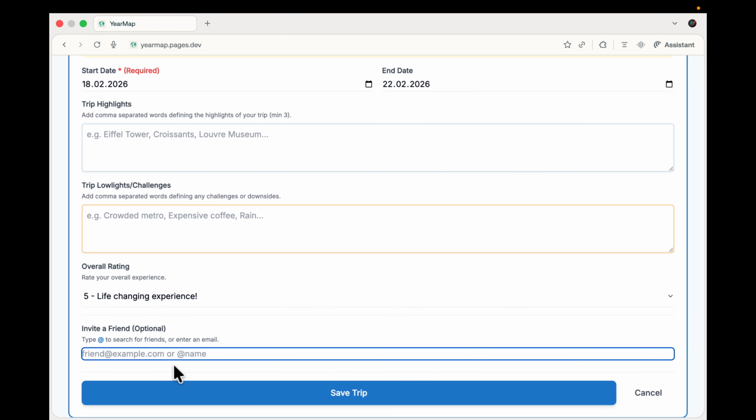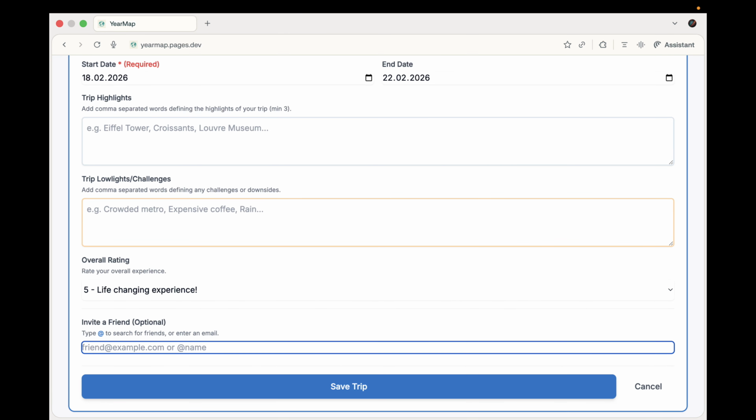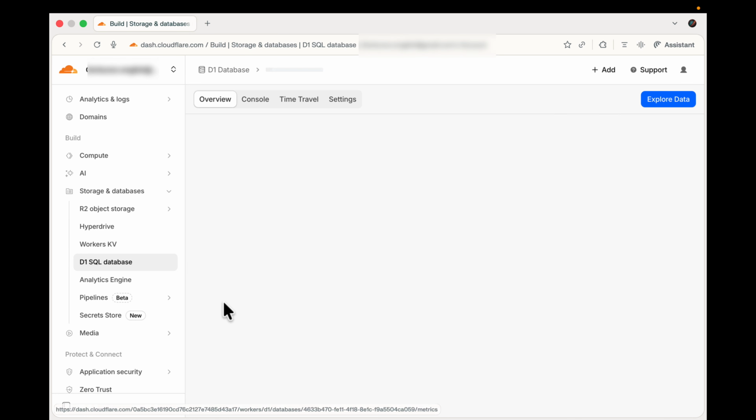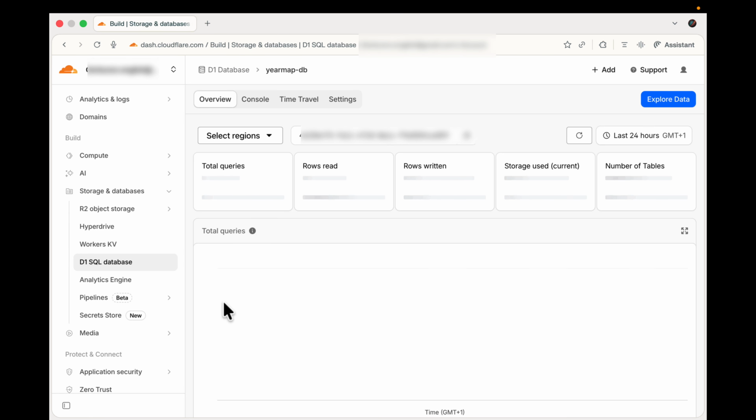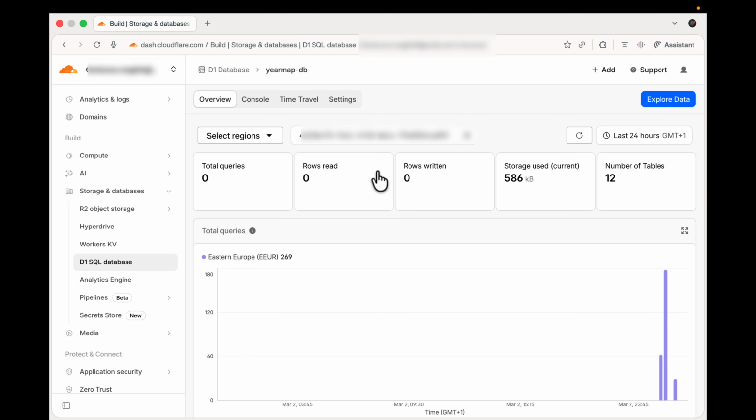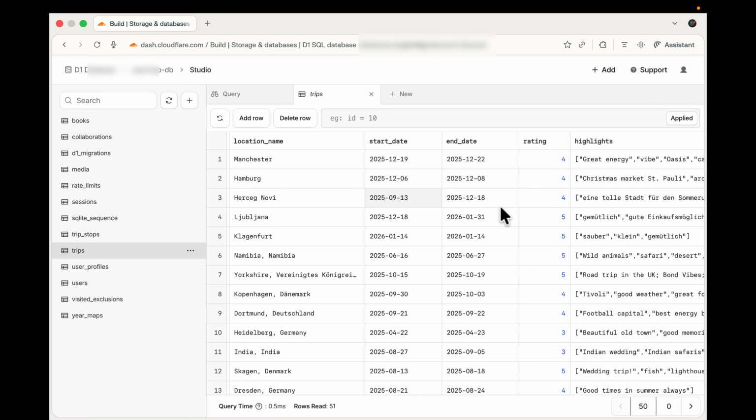And when I click Save, we actually trigger a Cloudflare worker. This isn't a traditional server request. It's a secure serverless script running at the network edge, making sure that it's very close to you for zero lag. The trip is then saved to, again, the Cloudflare D1 database. And this way we ensure that your travel history is distributed and retrieved instantly.